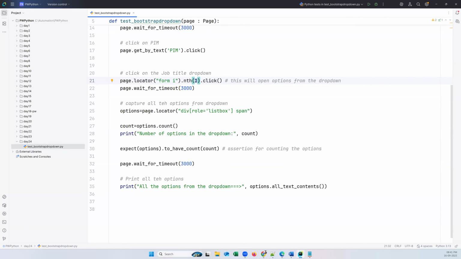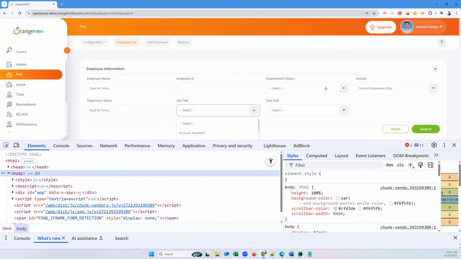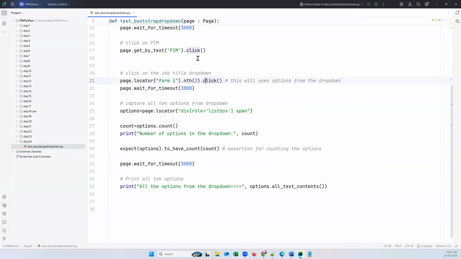Sorry, it should be 2 guys actually. Okay, because we are handling the job title. So this is wrong, which we given 2 actually. Right? Job title is what? 2. This is a 0, 1, 2. Yeah, that's correct.